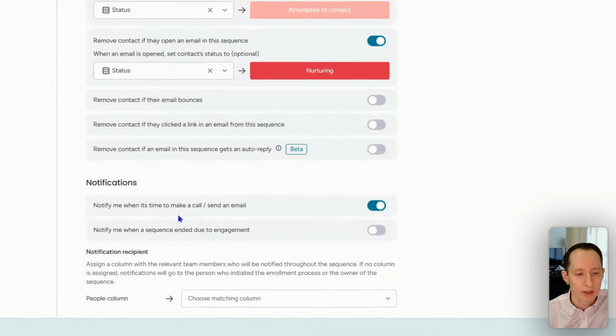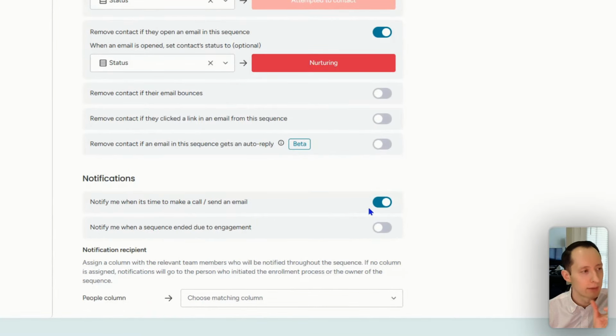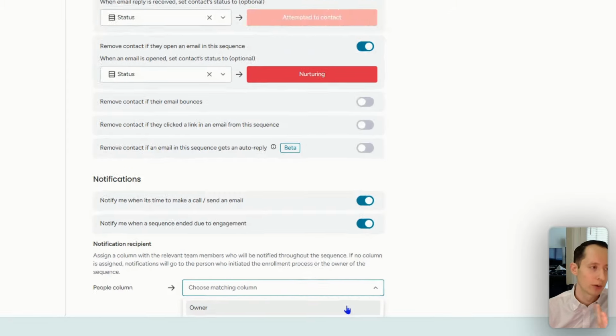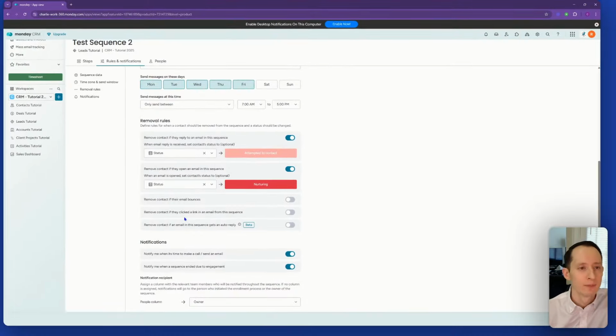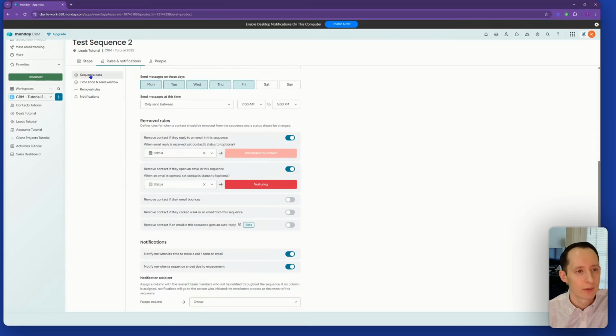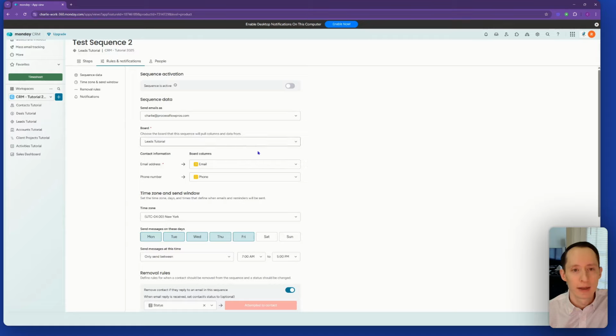Then the notifications for those manual ones, for the manual email and the calls, and then the notifications when the sequence ends due to any type of engagement. And then where do the notifications go to? Generally the owner of whoever the lead is. And then this right here is just to skip around in what we just discussed. And then you're all set.